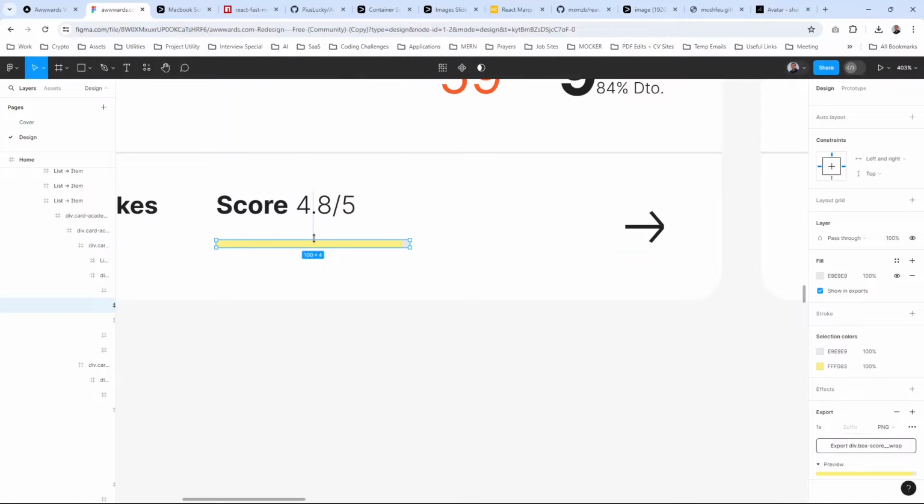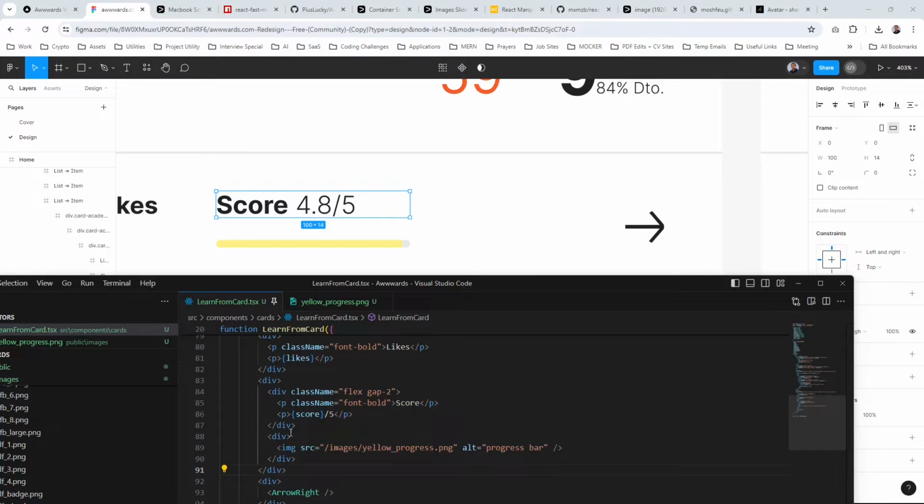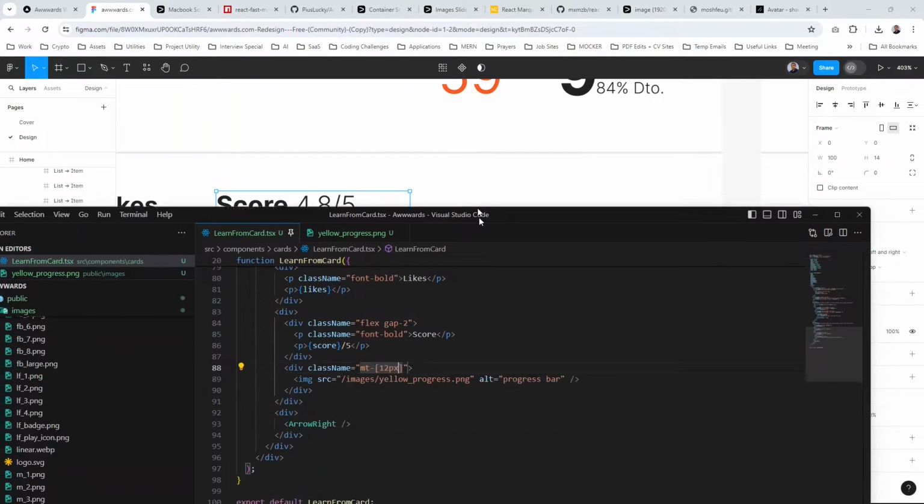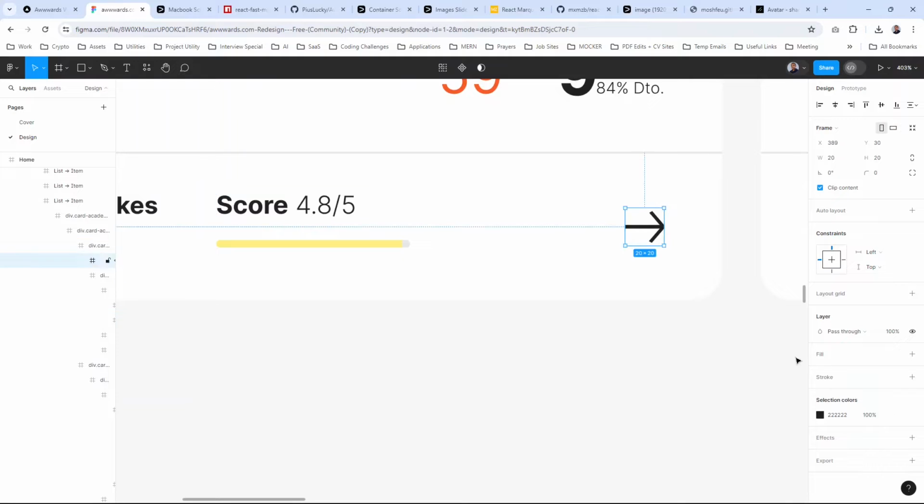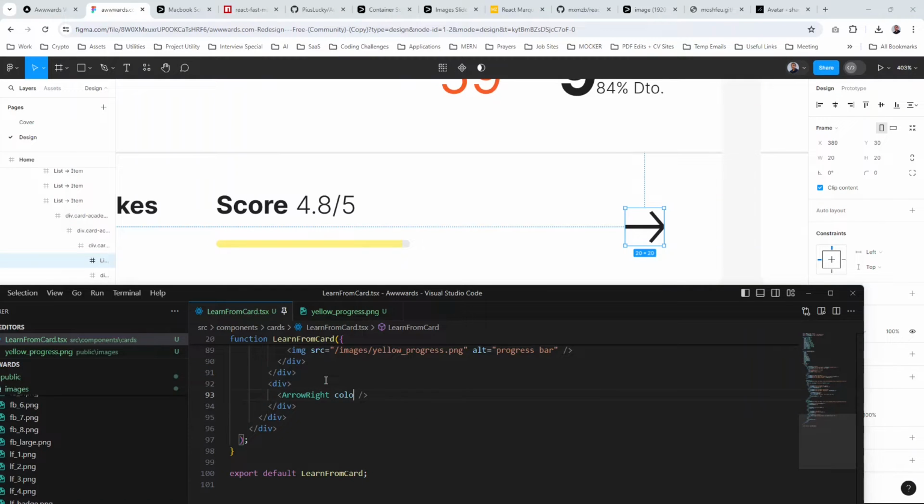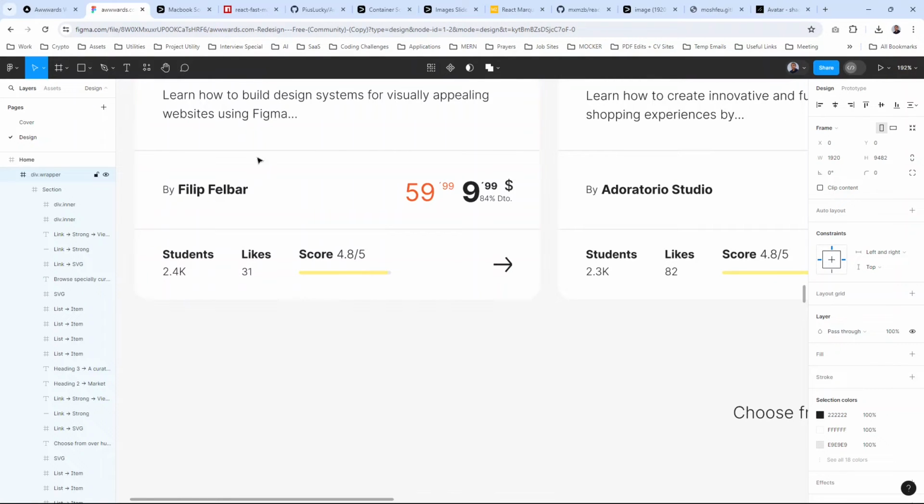Okay, so the distance between the yellow progress bar and the actual text is like 12, right? So that's like 12 pixels. So we can just do that. Very good, and I think that should be good for the most part. So the color here is this one, so let's do that. Very good. Okay, so that's quite a lot.